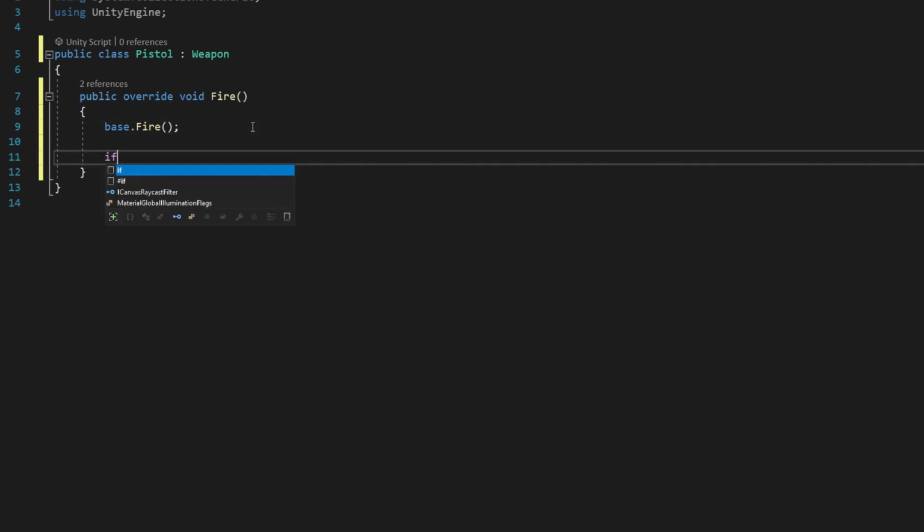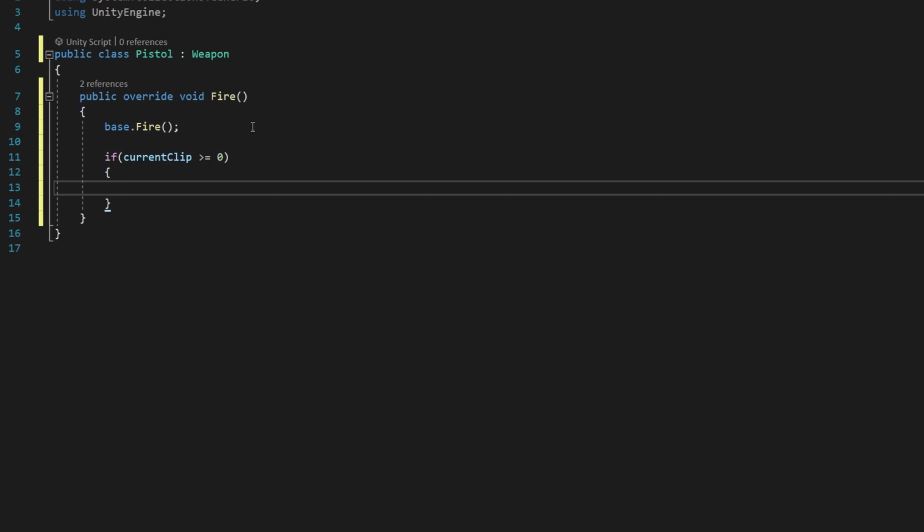Then what we're going to say is, if currentClip, which is that variable from the Weapon script, is greater than or equal to 0, we're going to say RaycastHit.